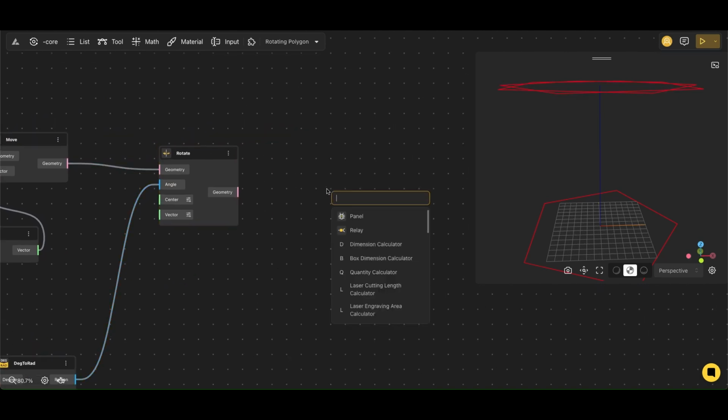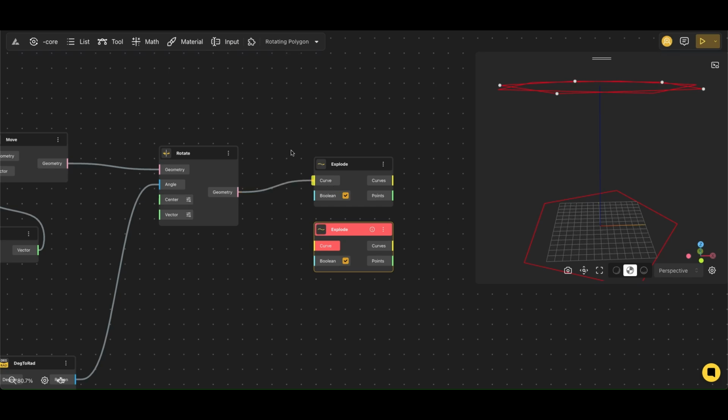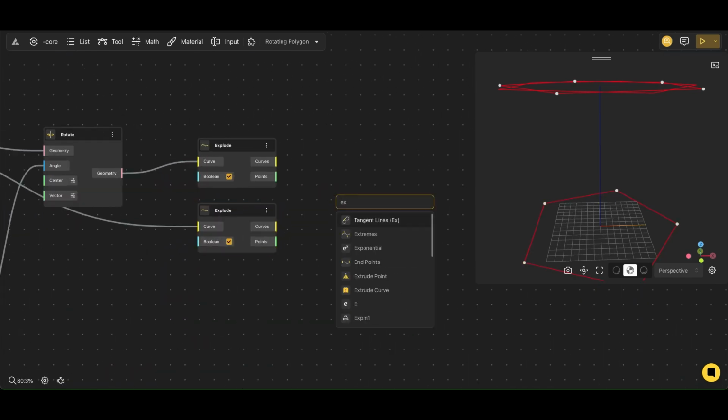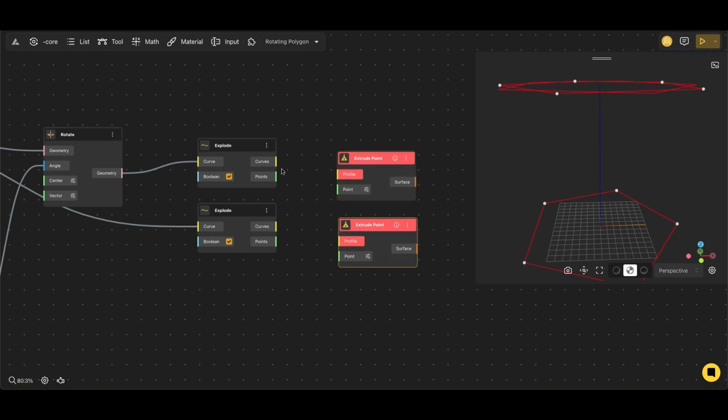Now let's add an explode node to get the curves and points of the resulting images. Now use two extrude points nodes. We will then use these points and edges to create surfaces with two extrude points.